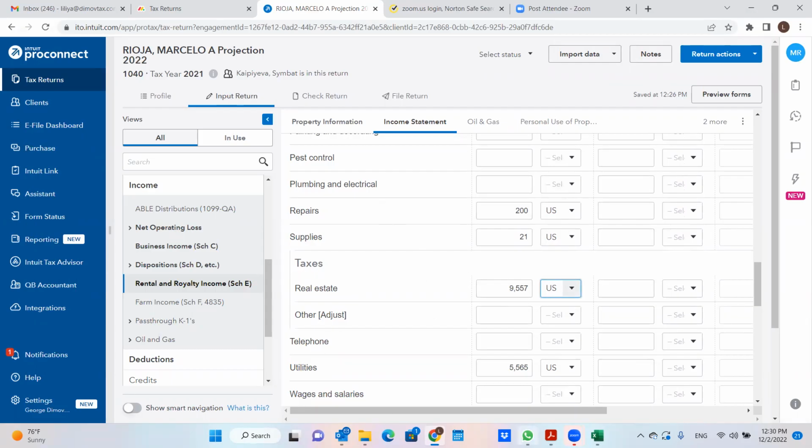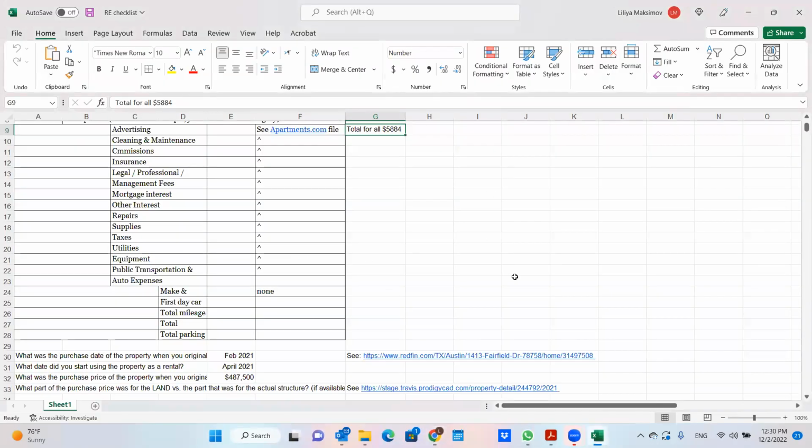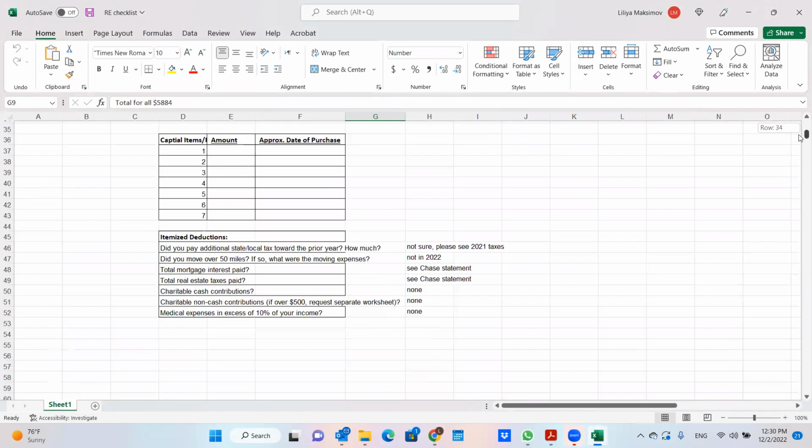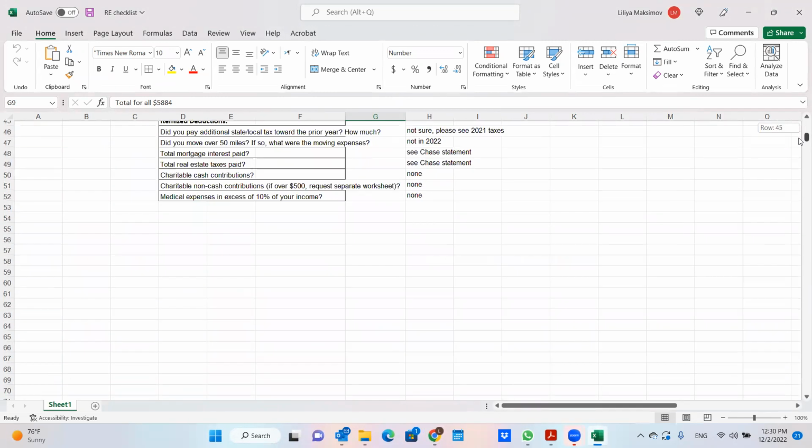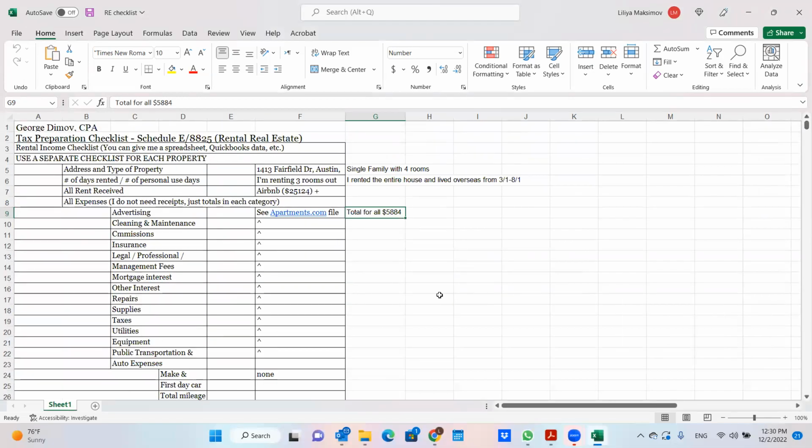Utilities, repairs, supplies, that's great. Utilities, repairs, supplies. I don't see utilities, I don't see repairs, and I don't see supplies in here. So this is something to clarify with the client, saying, you know, hey, we saw that you have clarified some information, but could you confirm that this is, for example, projected for the year, and also update the checklist for the Schedule E rental property.